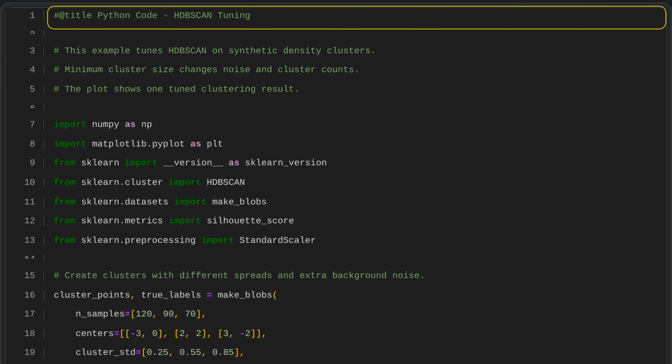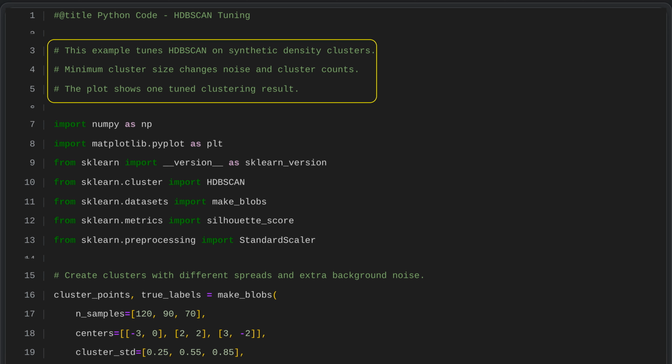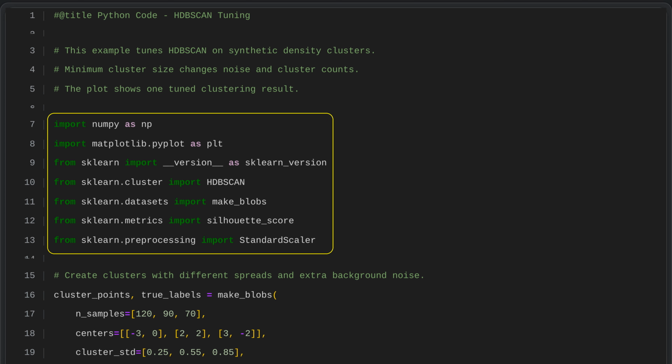Python code: HDBSCAN tuning. This example shows how HDBSCAN can be tuned on synthetic clusters with different densities. Adjusting the minimum cluster size affects how many points are treated as noise and how many clusters are found. The result illustrates one tuned clustering outcome.